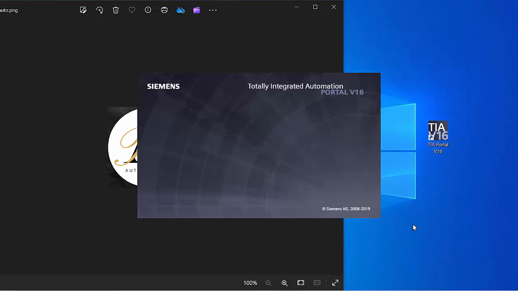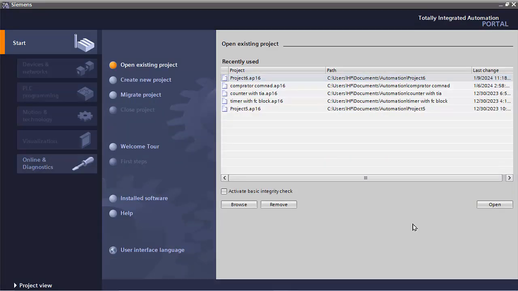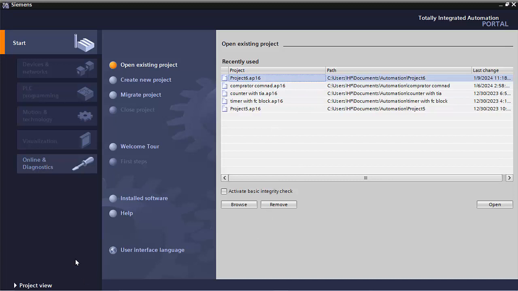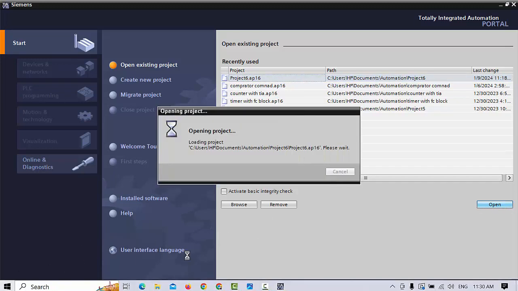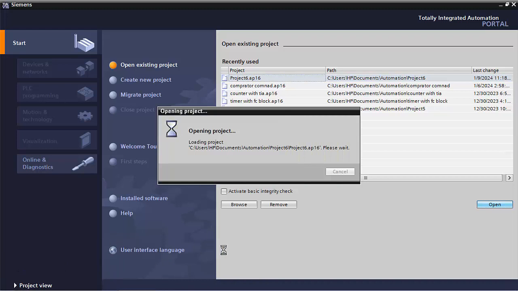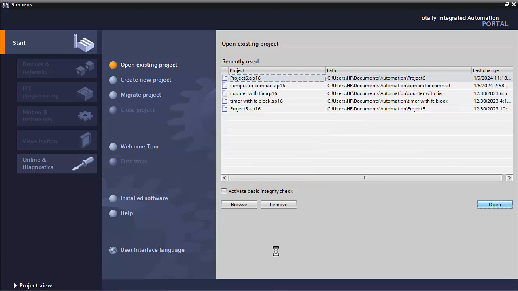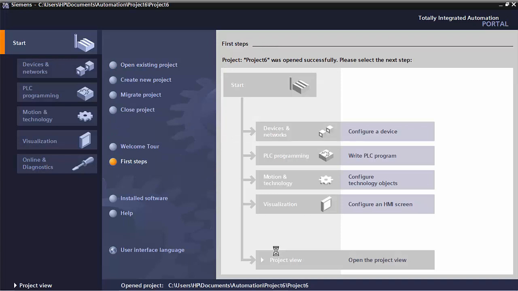In this video I will show you how to use the LN command and EXP command in TIA Portal V16, and I am using an S7-1200 PLC. Let's start.